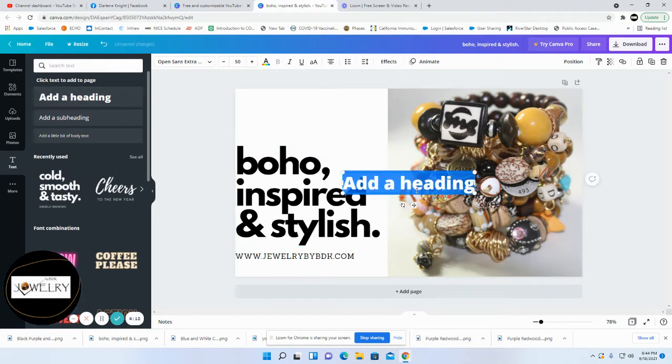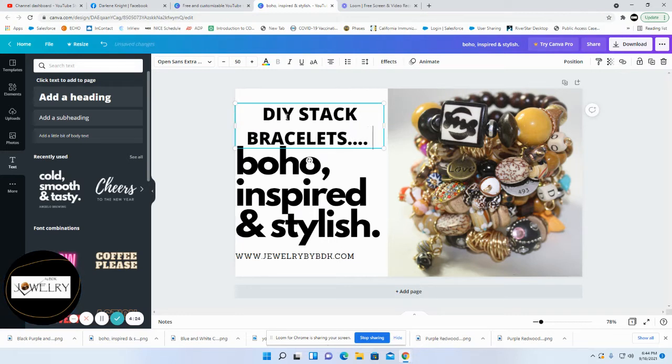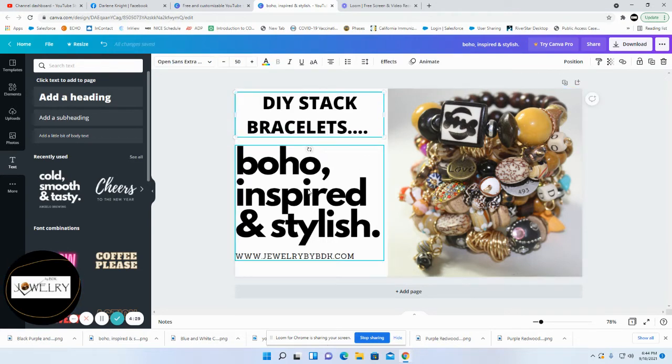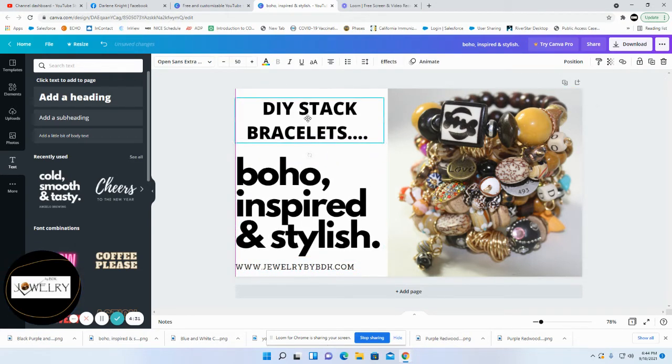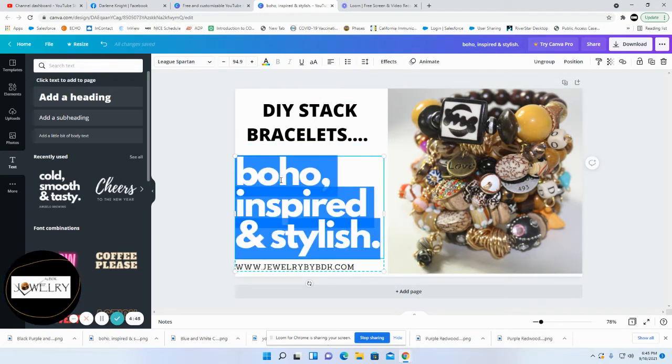And then I want to add some more text up here at the top. And it'll basically just say do it yourself stack bracelets. And then it'll go into boho inspired style. So we'll just arrange it like so. And because when I look to the right over here, I see colors that are really pronounced and stick out to me. That would be the fuchsia, the yellow, and the turquoise.